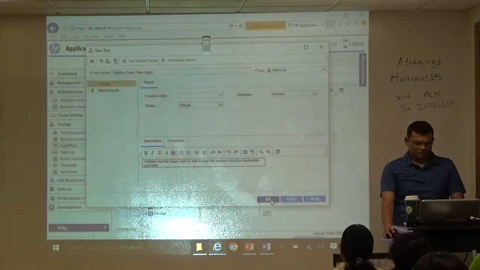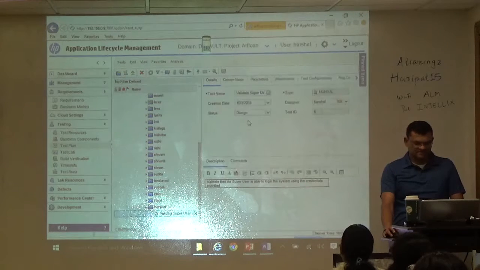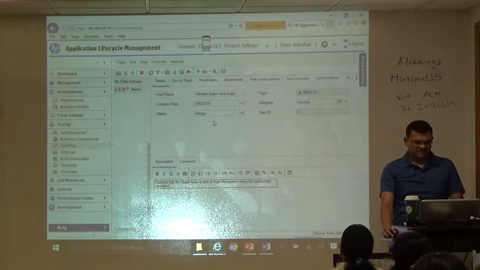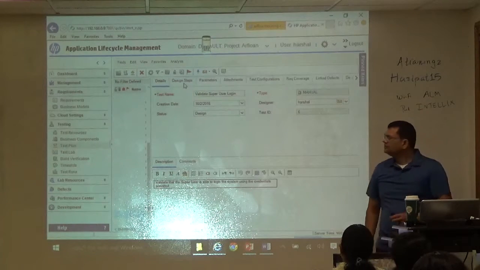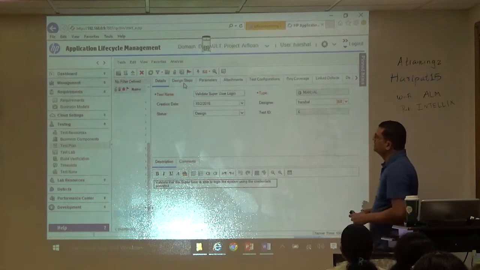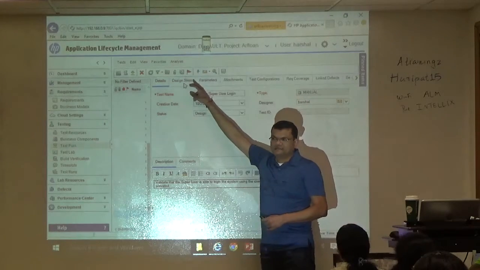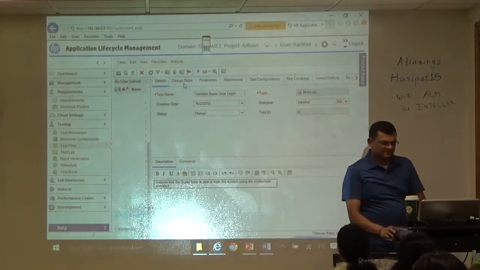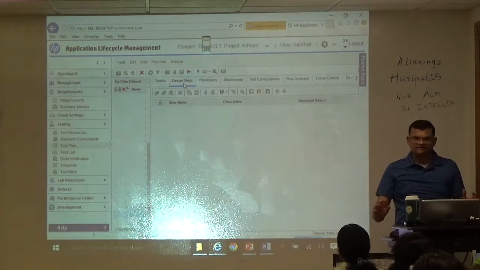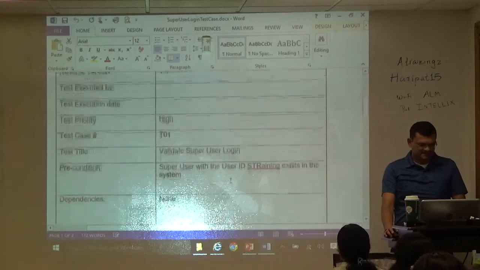Okay, so where are my test steps? First I need to click on OK. Let's click on OK and see what it does. It's going to pop up another dialog box. There are several different things here. I have details, which is what I filled out in the first pop-up. Then my test steps will go right in the design steps. Right now it's blank. Let's go back and see what we are doing here.